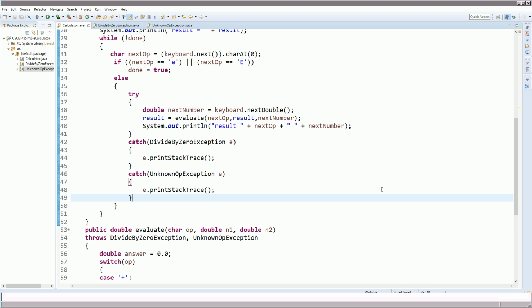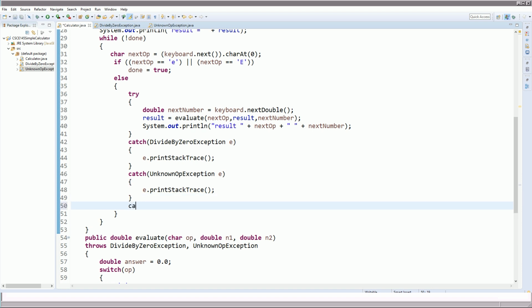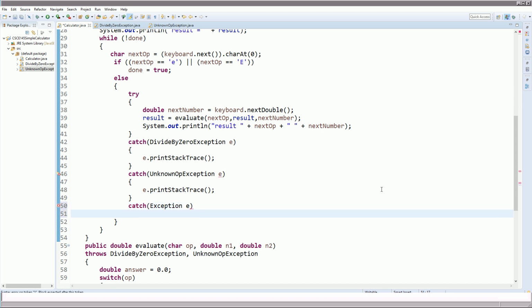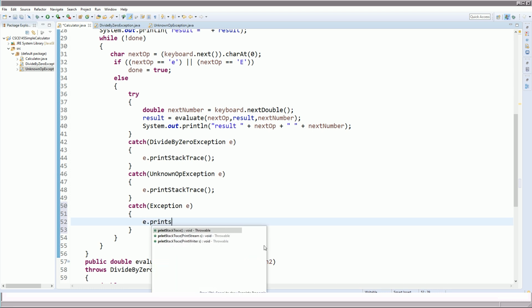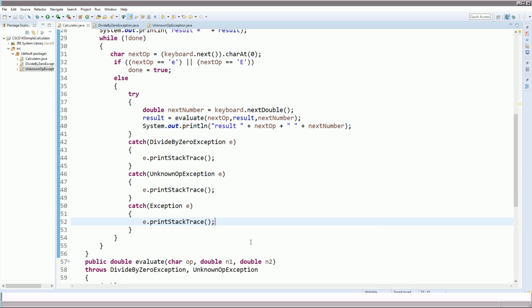Now I'm going to add something extra to this too. I'm next going to catch Exception e. Now this is the most general exception that both divide by zero and the unknown op exception inherited from. And just like before, I'm going to call e.printStackTrace in order to print out the stack trace and the error if something that we didn't account for happened.